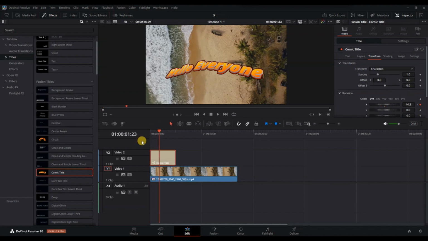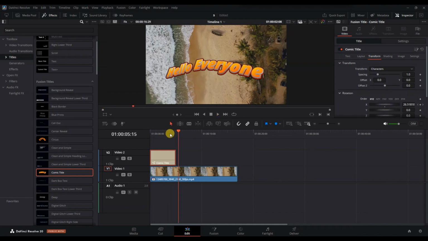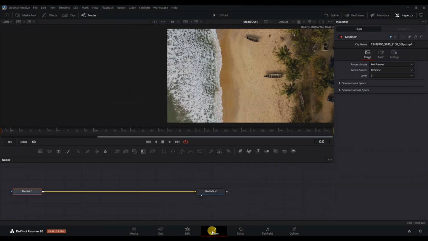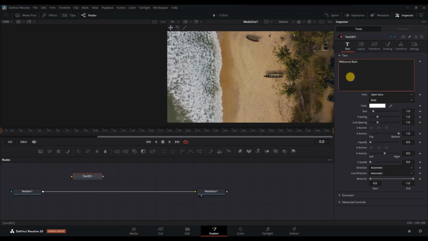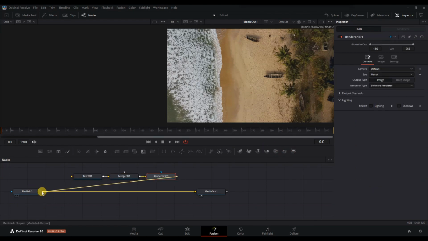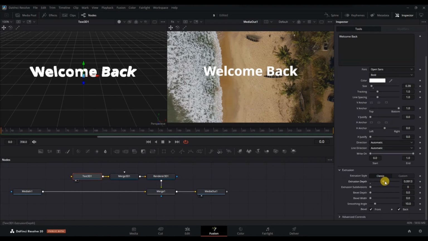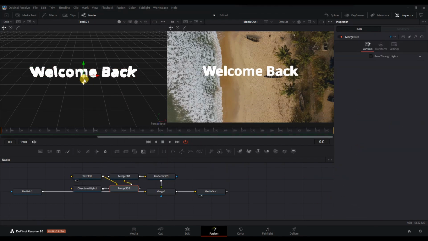If you want more control or to create a fully custom 3D title, you can switch to the Fusion tab. Here you will find the node editor where you can add 3D text, merge, and renderer nodes to build your own design. You can edit them to fully customize how your 3D title looks and behaves, like rotating the text, adding light, or changing the camera angle.